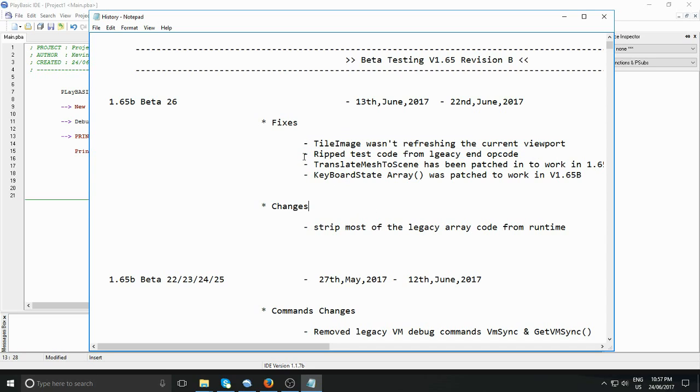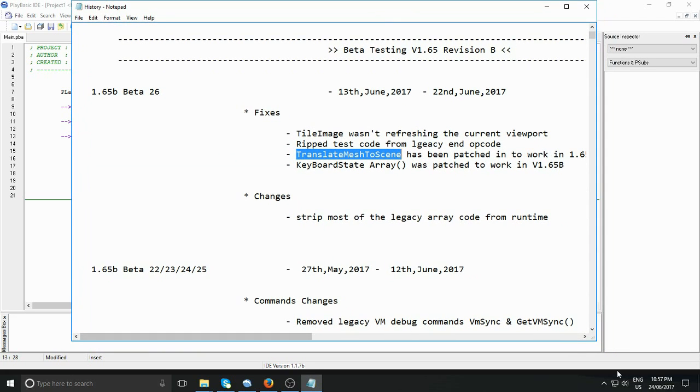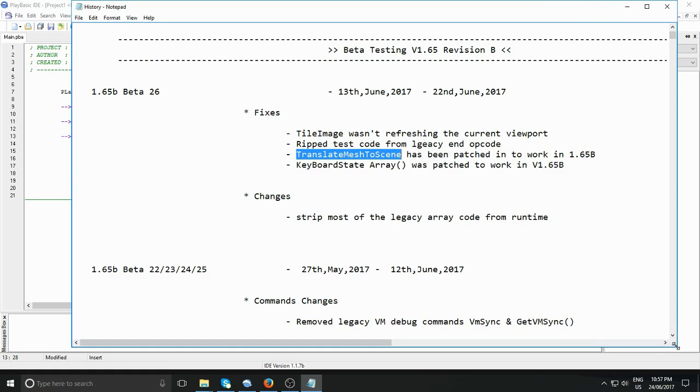So I've got some RIP test code, a bit of a typo there. Translate mesh to scene is kind of an undocumented command, but it's been around a long time. I think we'll probably end up adding a mesh command set to PB at some time for generalized mesh support, so we can just render a list of triangles when we move to OpenGL. It won't be a great culture shock.